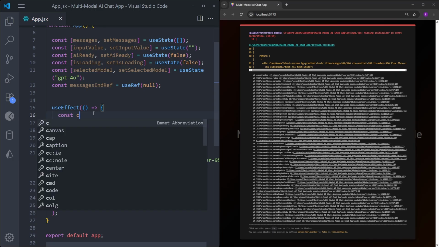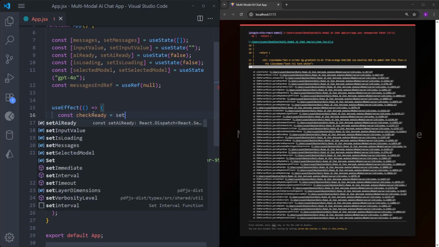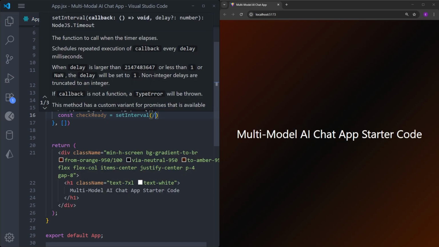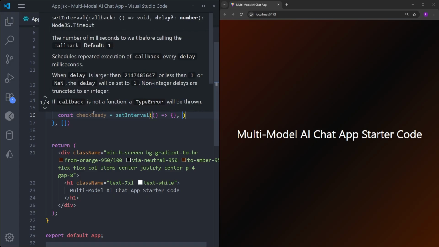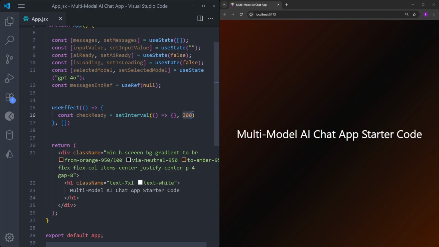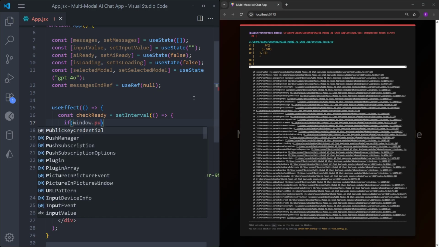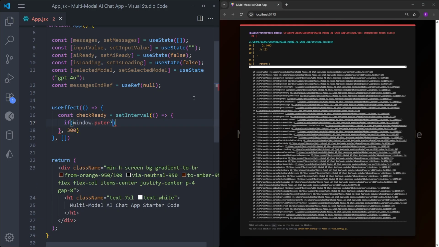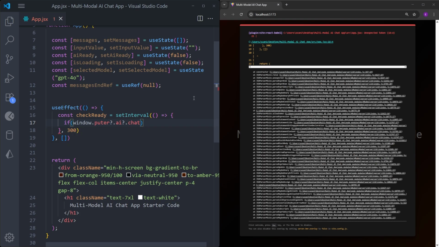We're going to create this variable named check ready, and we're going to use an interval. Inside this interval, we're going to check if the AI is loaded every 300 milliseconds. So if the first check fails, it is going to keep checking if it's loaded or not. Inside the interval function, we're going to check if the window.puter object is loaded and the AI function is loaded and the chat is loaded.